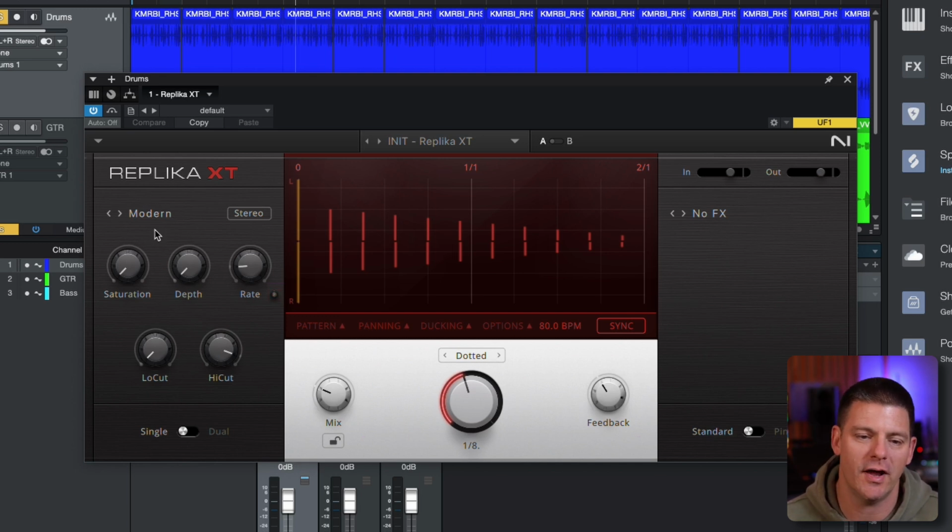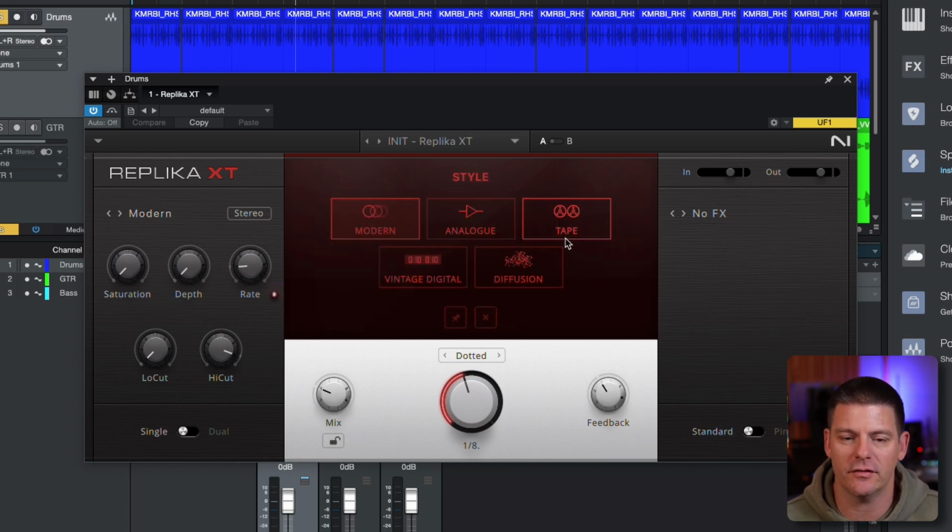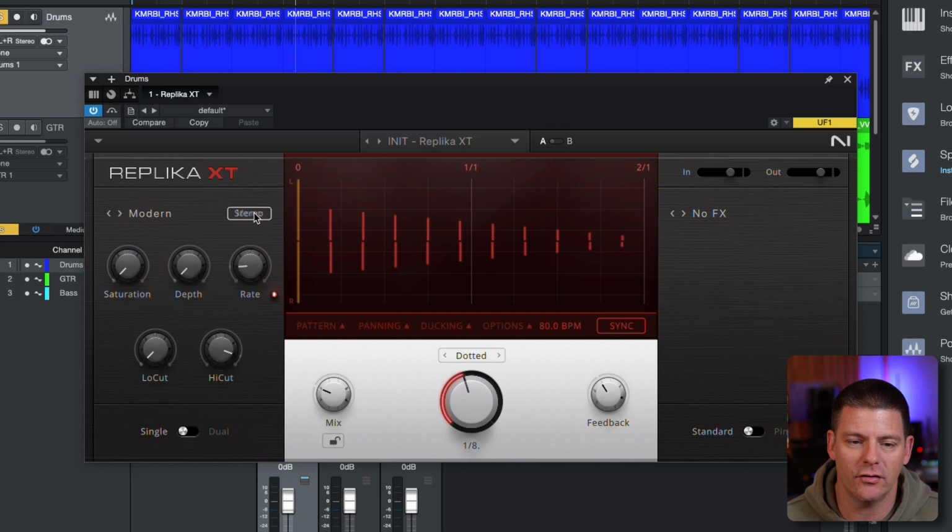So over here, you have your different kinds of delays. You have modern, which is like a modern digital delay, but then you can click it, and you have analog, tape, vintage digital, and diffusion, which is like a reverby sound. And you can go stereo or mono with it, which is another feature not all delays will have. Sometimes if you just want a mono delay, it's really easy to create with this.